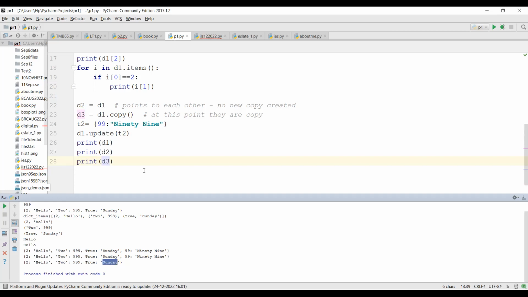So what else? We saw how to update, right? If you want to remove something, you now have two options to remove. One is called pop, the other is called popitem. Popitem is to remove the last added value.